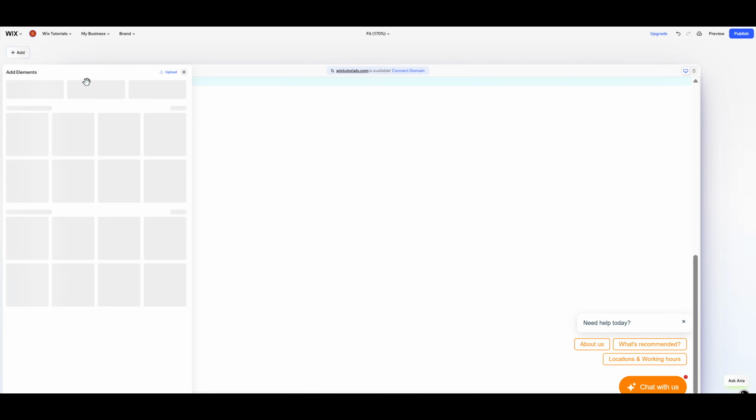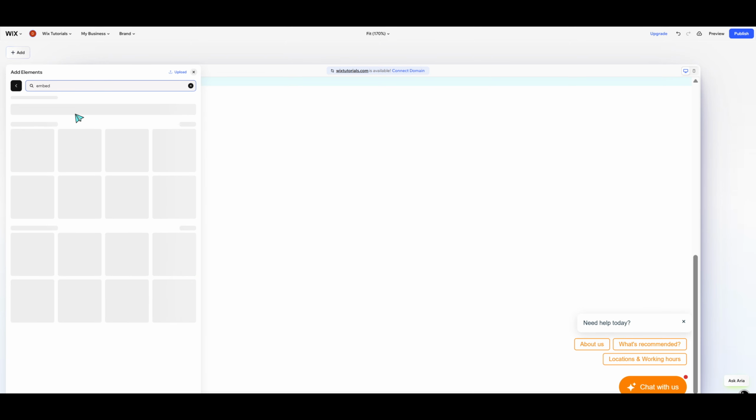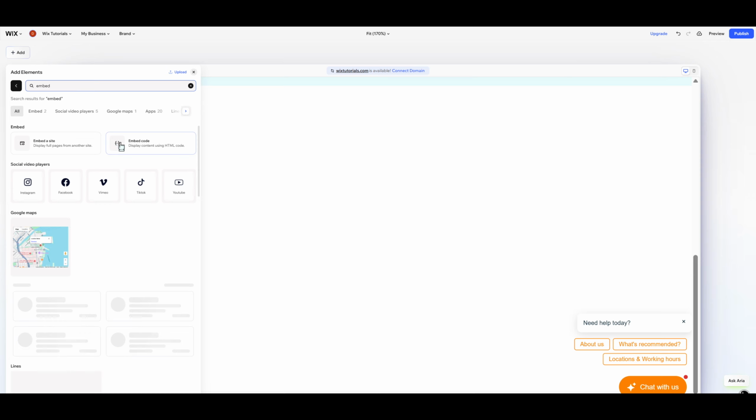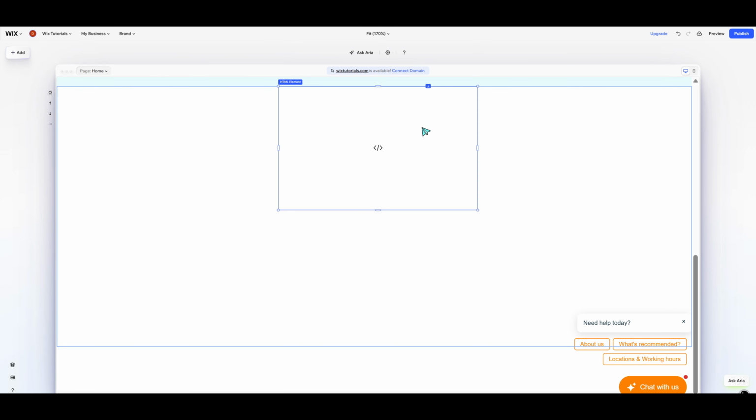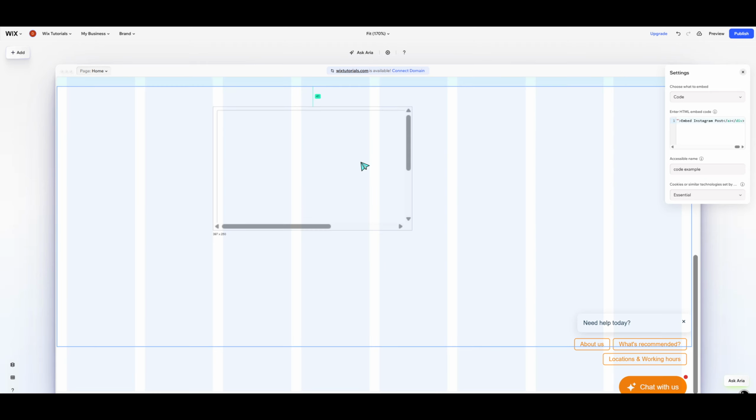Inside the editor, look for the Add option. Click on it, and then use the search feature to look for Embed. From the available options, select Embed Code. This will insert an area on your page where custom code can be added. Once the embed box appears, paste the generated code into the code text box. After that, click Apply. This tells Wix to load the Instagram feed using the code you just added. If everything was pasted correctly, your Instagram feed should now appear on the page.